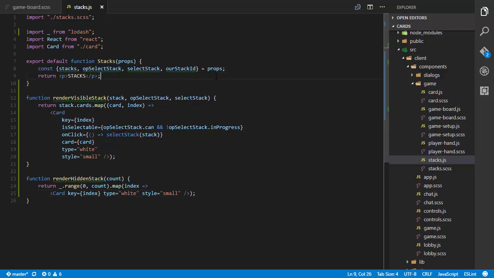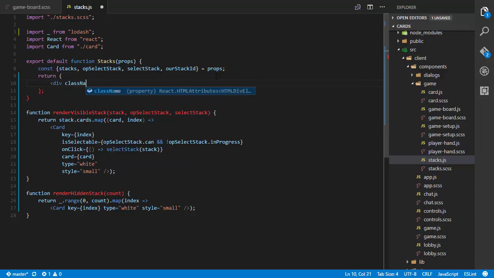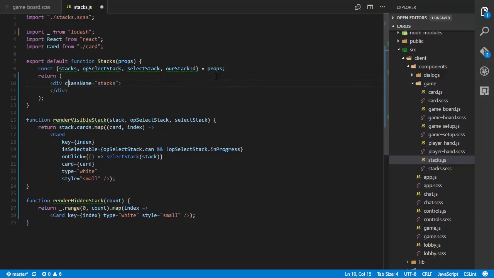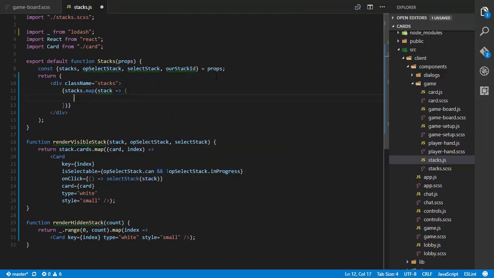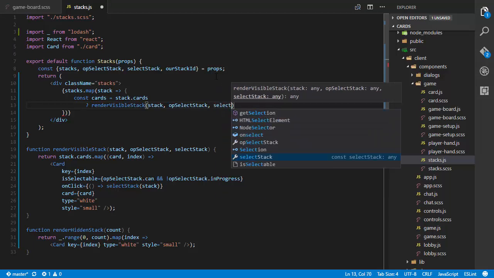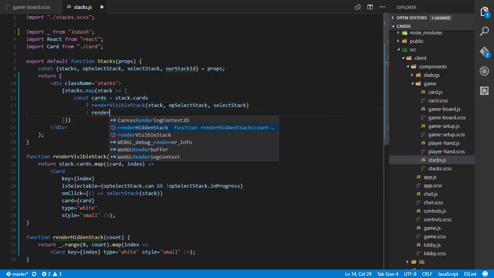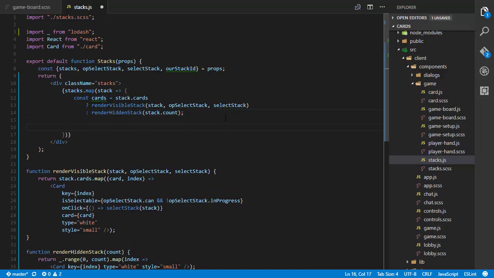Now we can finish our stacks component. So I'm going to say return a div with className equals stacks. And then I'm going to simply say stacks.map, stack goes into, and I'm going to do a multi-line thing here. I'm going to say const cards equals stack.cards, question mark, render visible stack, passing in our stack, our ops select stack, and our select stack callback. Otherwise, render hidden stack, passing in stack.count. So remember, the stacks can have an array of cards, or it can have a count of how many blank cards to render. Then we're going to put in a variety of classes.